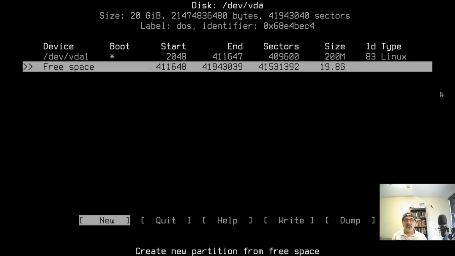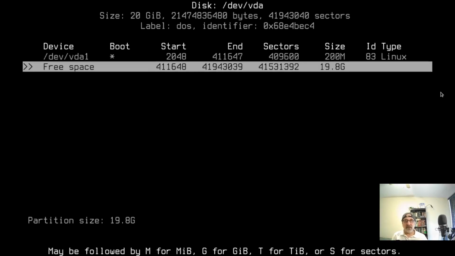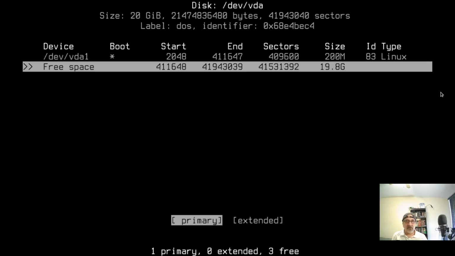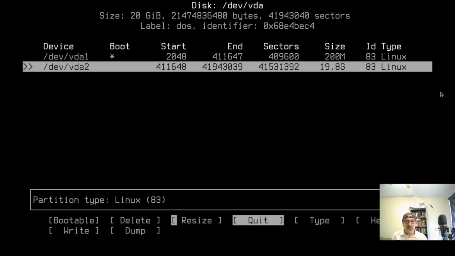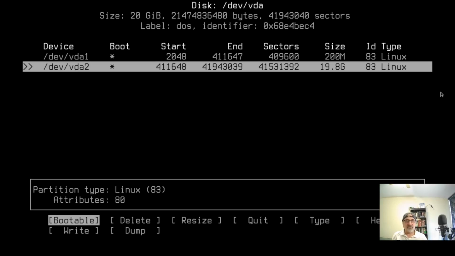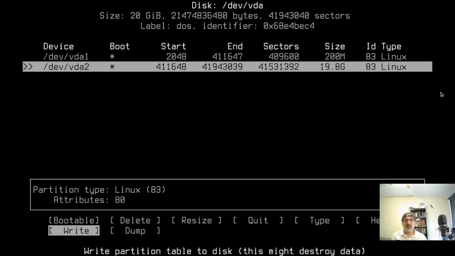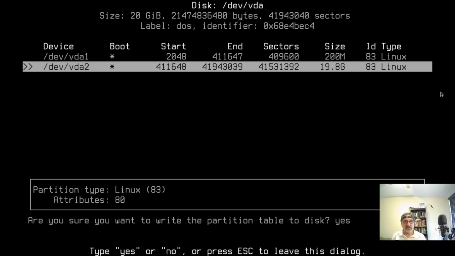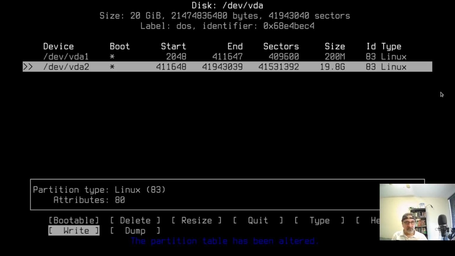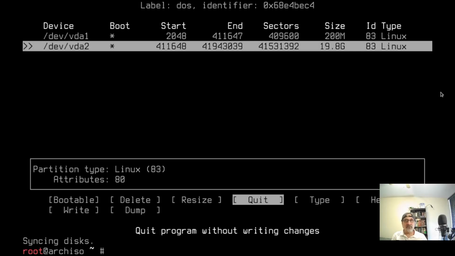Now I want to use my arrow keys to go down to the free space. I'm going to hit new. And it's showing the partition size is 19.8 gigabytes. I'm going to leave it the way it is. Primary, yes. Use my arrow keys to go to bootable. Hit enter. Then use my arrow keys to go down to write. And I'm going to write it. I'm going to type in yes. And that's done. Now I'm going to use my arrow keys to go to quit. And I'm going to clear the screen.